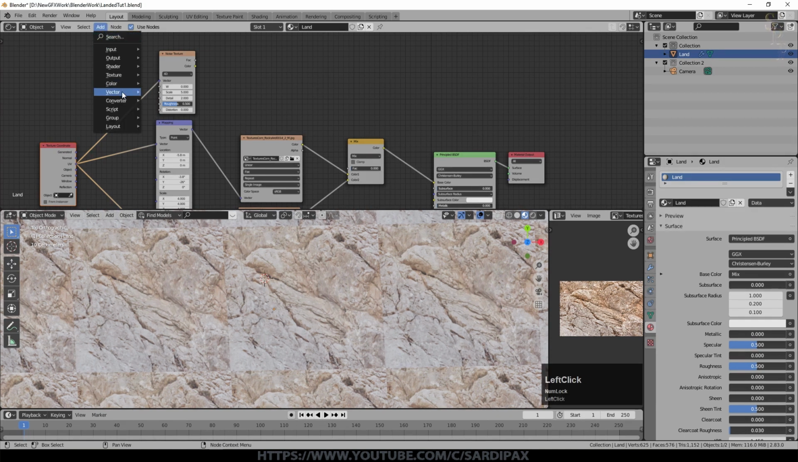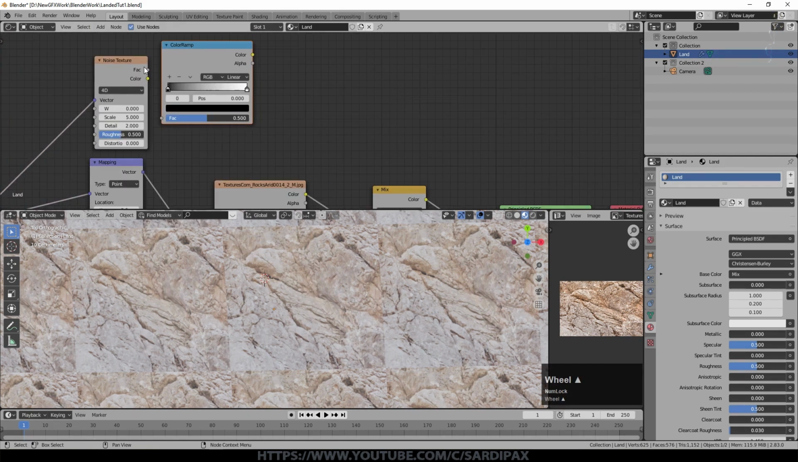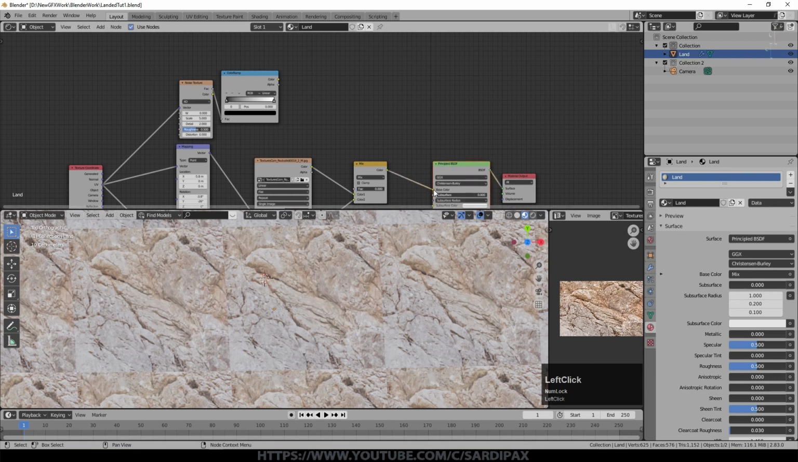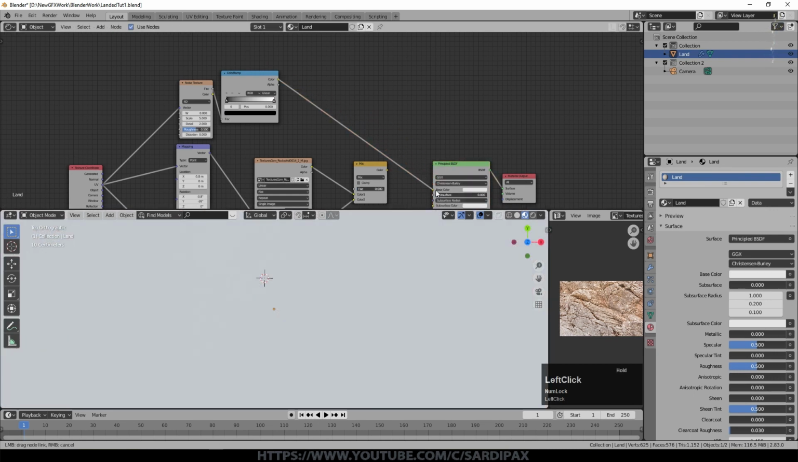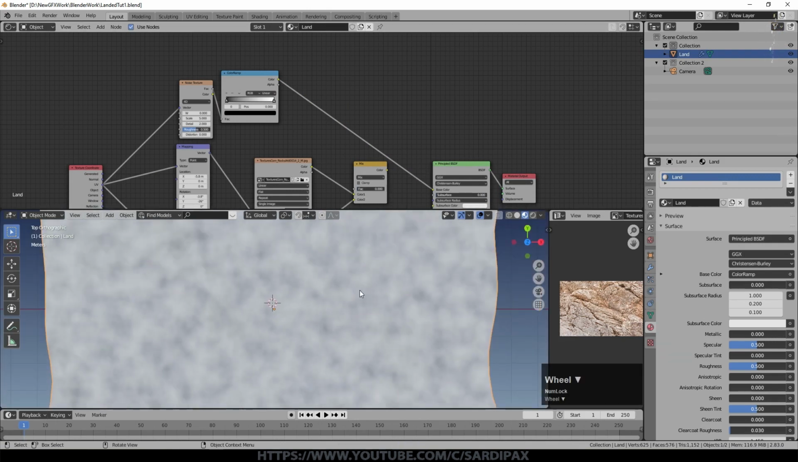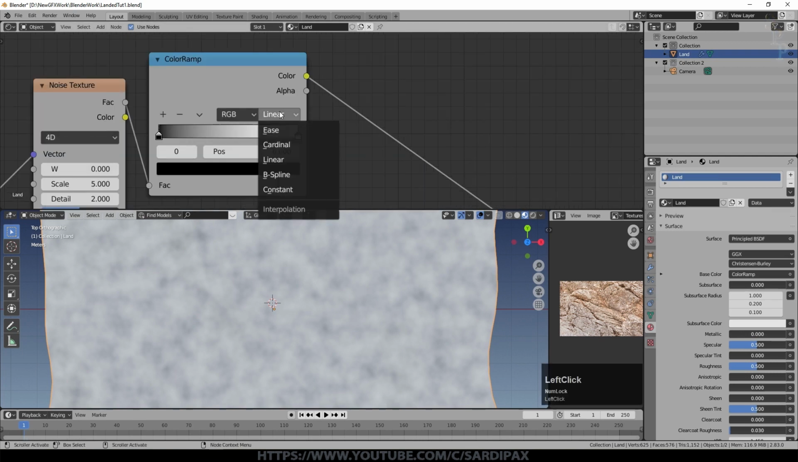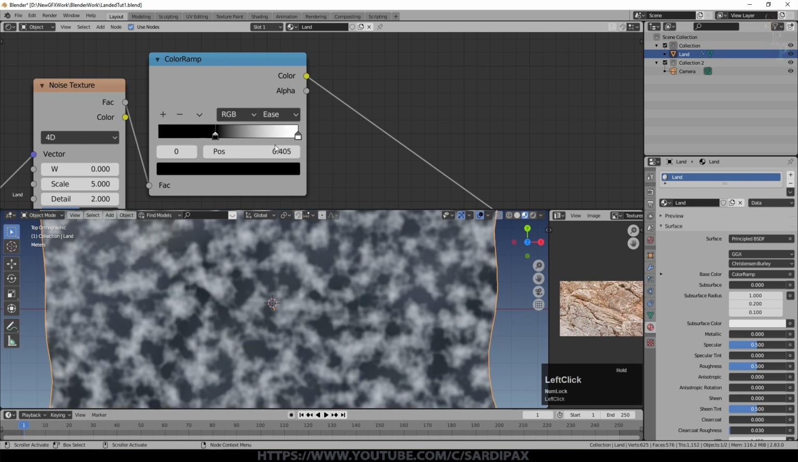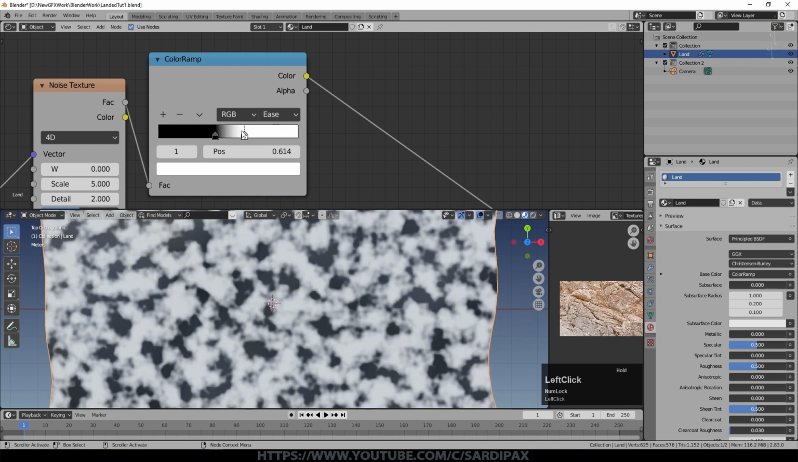I'll then add, under converters, a color ramp, probably one of the most useful nodes there is. Take the factor out into the color ramp, and temporarily I'm just going to take the color ramp output into the principled shader, just so that we can see what's going on. So if we zoom back, you can see we've got a sort of cloud looking texture on there. I'm going to change the interpolation to ease, and then I'm just going to move these pointers on the color ramp toward the middle, which just increases the contrast a bit, something like that.